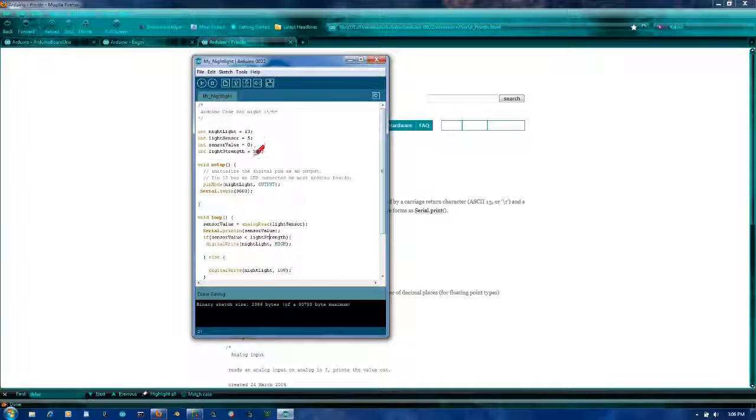We have 4 variables. We have nightlight, light sensor, sensor value, and light strength. I don't know if I named that. That should actually be named light strength. But we have a pin mode for our digital pin. It's an output. We have our serial.begin for our serial communications to monitor the value of our sensor.